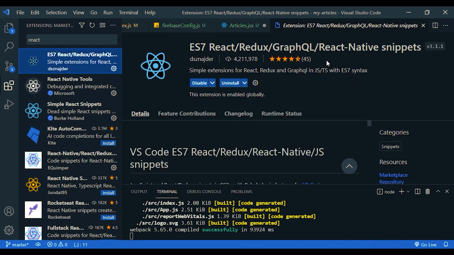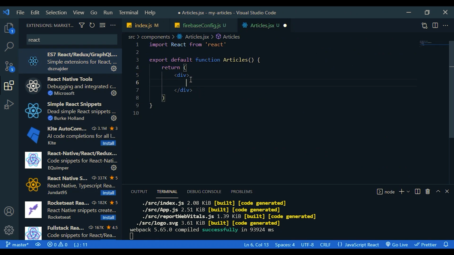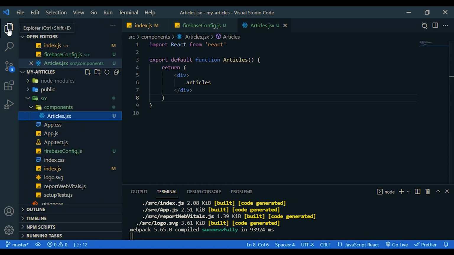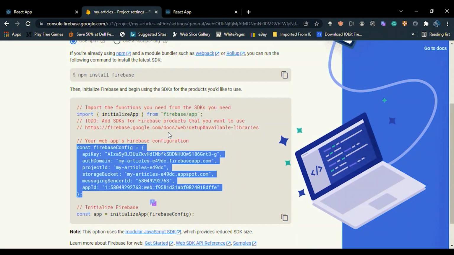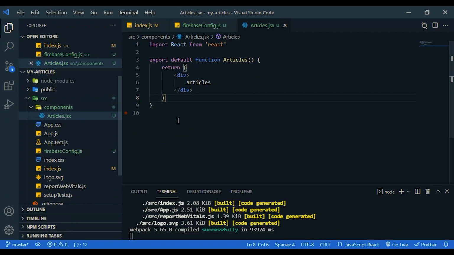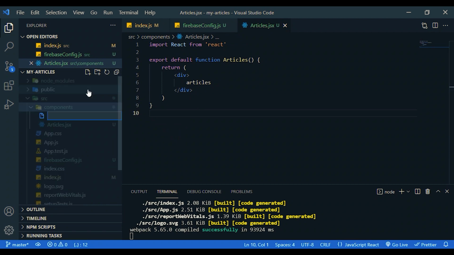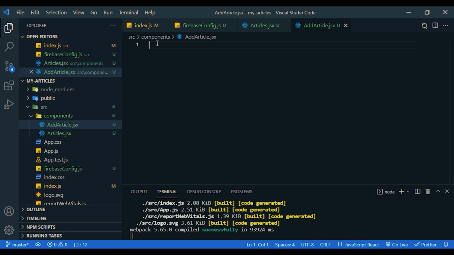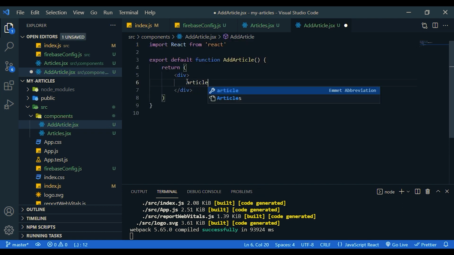Just install this, right? So here we are going to show our articles, and I'm going to create another component for the form. This form, I'll show you. This is the articles component, right? And here is the form component. Now let's create the next component. Let's say Article.jsx. Again rfc, ArticleForm, right?